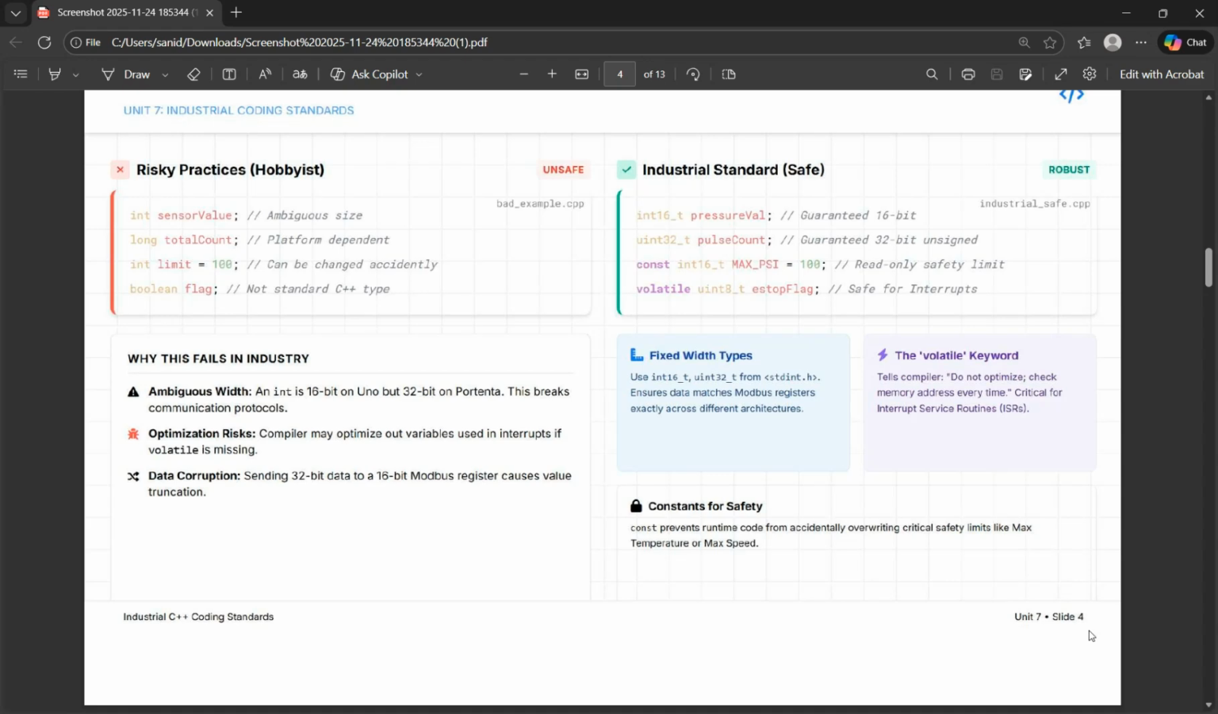Right. Constants are defined for safety parameters, and the volatile keyword is used to inform the compiler not to optimize certain variables used inside interrupts. These standards ensure that industrial code behaves in a predictable and testable way, reducing the chances of malfunction. So going on to the next slide.